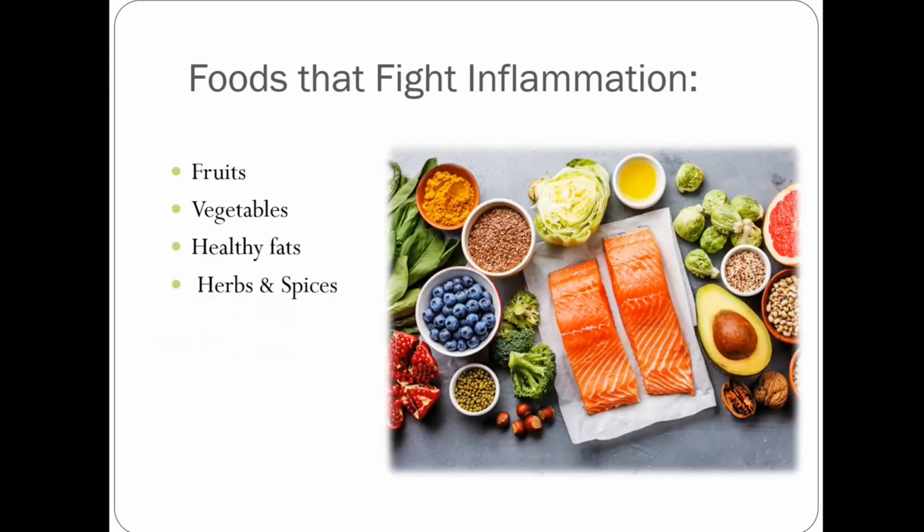Okay, so a look at foods that fight inflammation. We've been talking about sugar and foods that fuel inflammation, but foods that fight inflammation can be fresh fruits and vegetables, healthy fats, herbs, and spices. And we'll look at each of these individually.